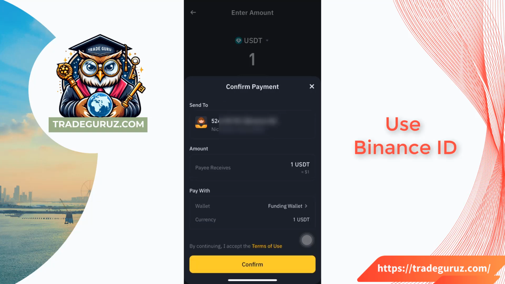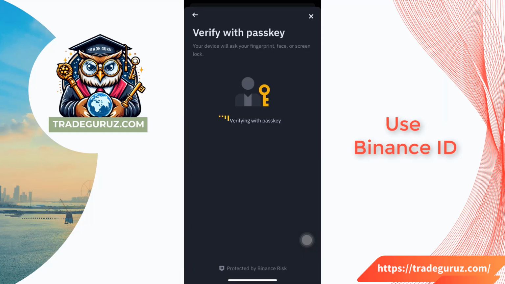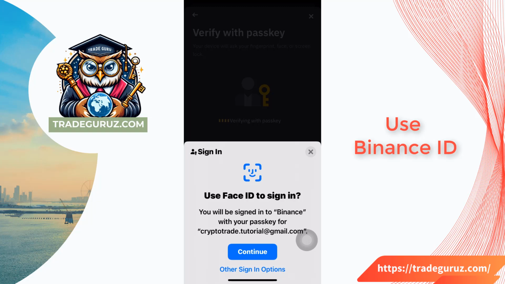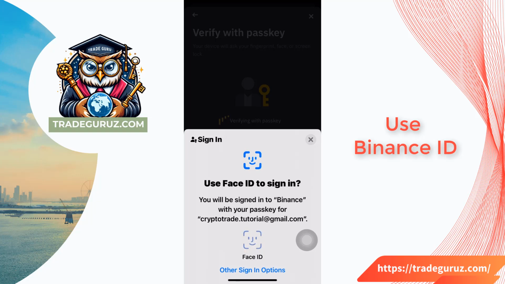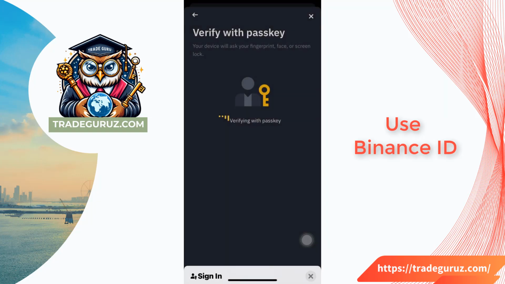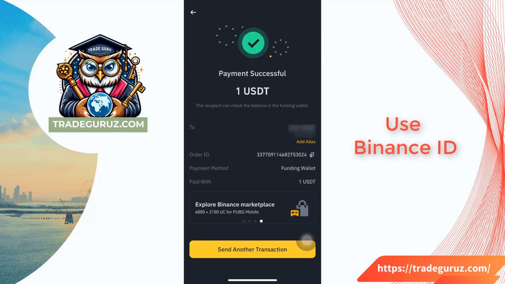Then you will see a confirm payment dialog box here with the receiver's information, the amount, the wallet, and the currency you choose to send crypto. After reading this information carefully, you click on the Confirm button here. Next, you verify the transaction with the verification method that you set up before. I verify it with Face ID. After you complete the verification, the payment is successful.